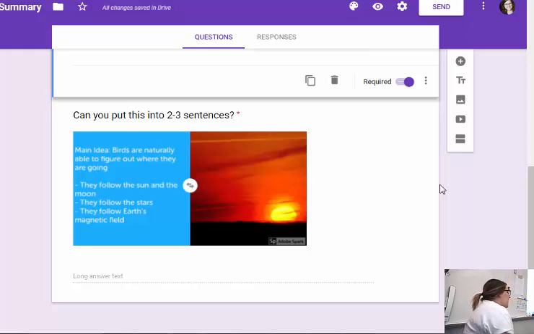Let me get some other volunteers. Jasmine, I'd love to hear you summarize this. Since the birds follow the sun, and they also follow the stars. And why are they doing that? So they can figure out where they're going. Good. So we put all those pieces together.